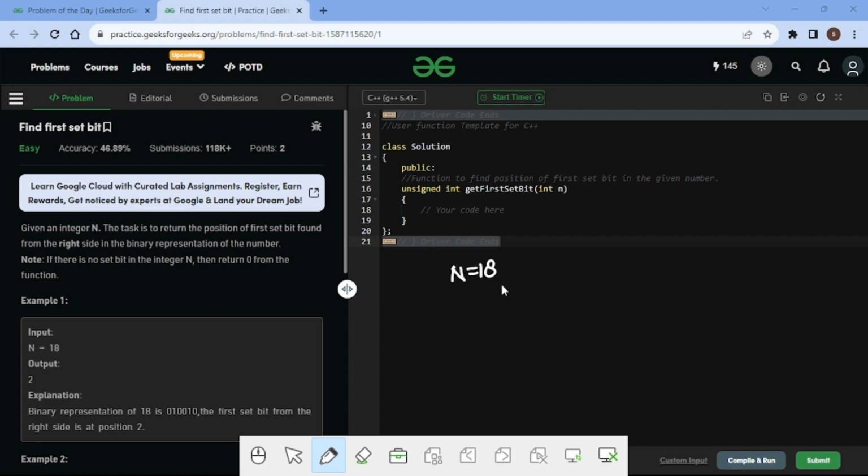The binary representation of 18 is 0 1 0 0 1 0. From the right side we have to return the set bit, which is 1. From the right side there is a first position, a second position. There is a bit set at the second position, so we have to return the count of that particular position. Here the position is 2, so in the case of 18 we return 2.